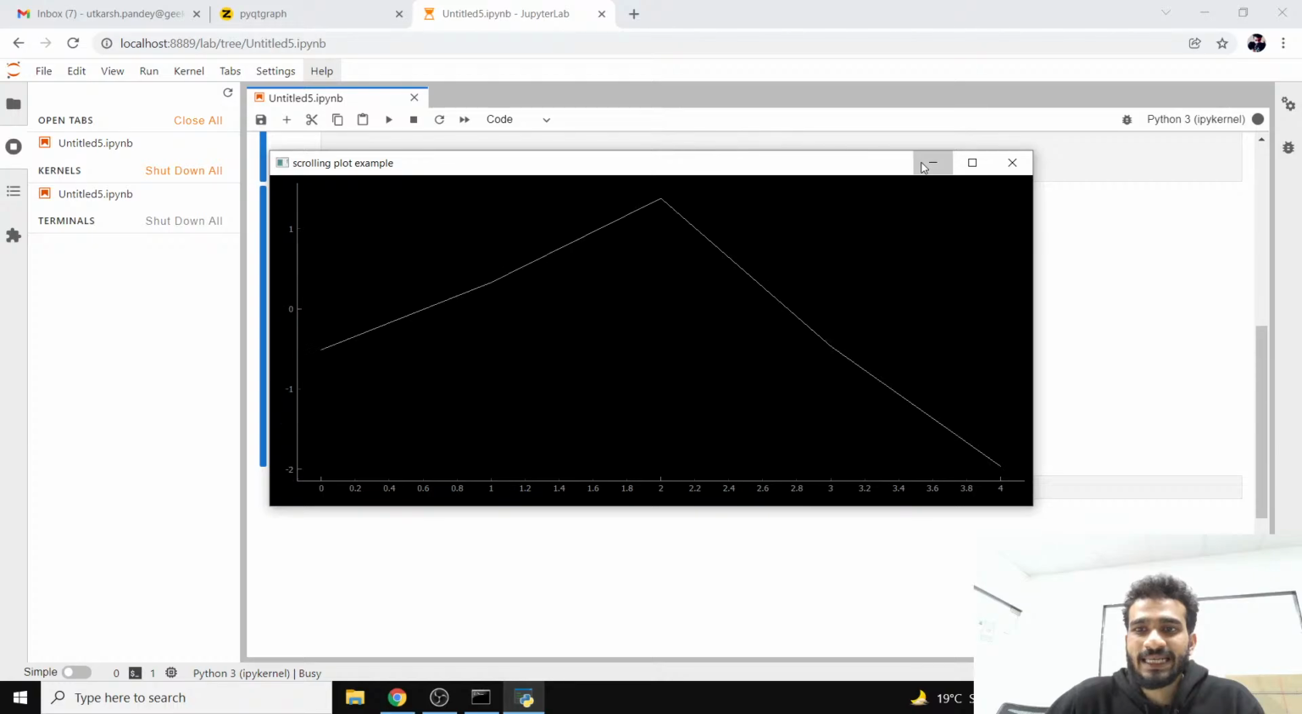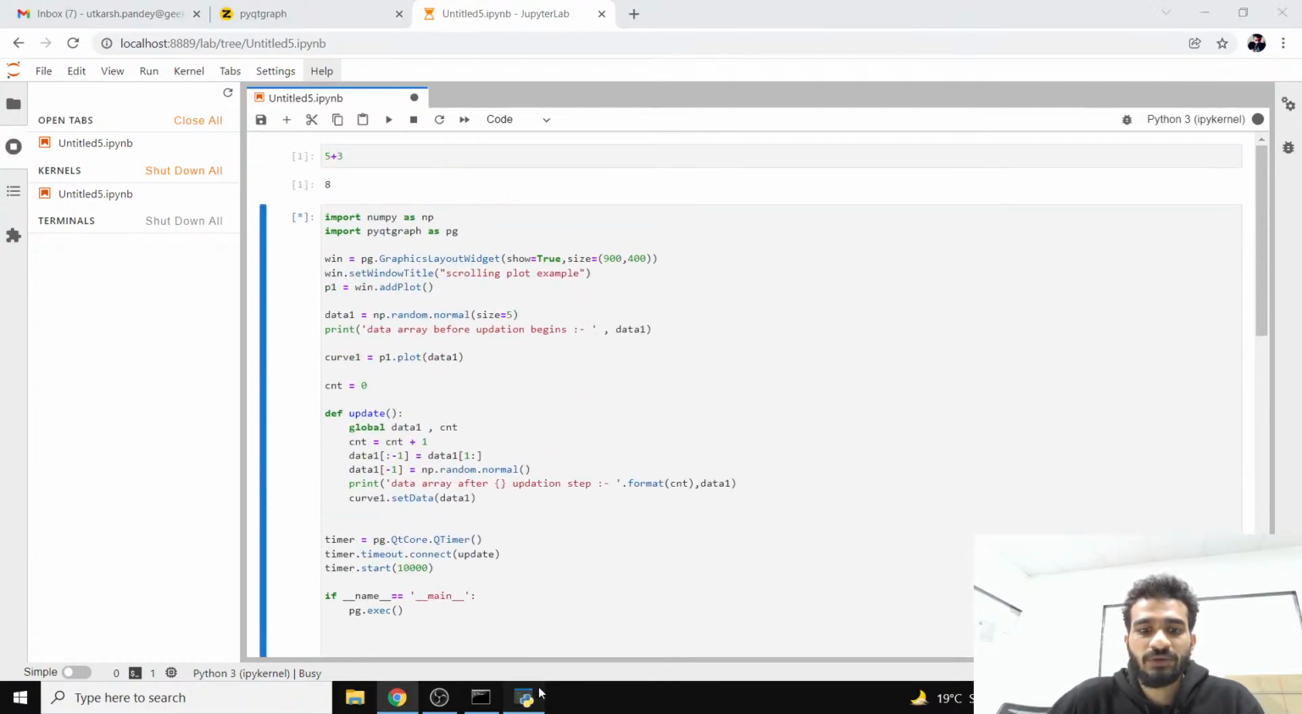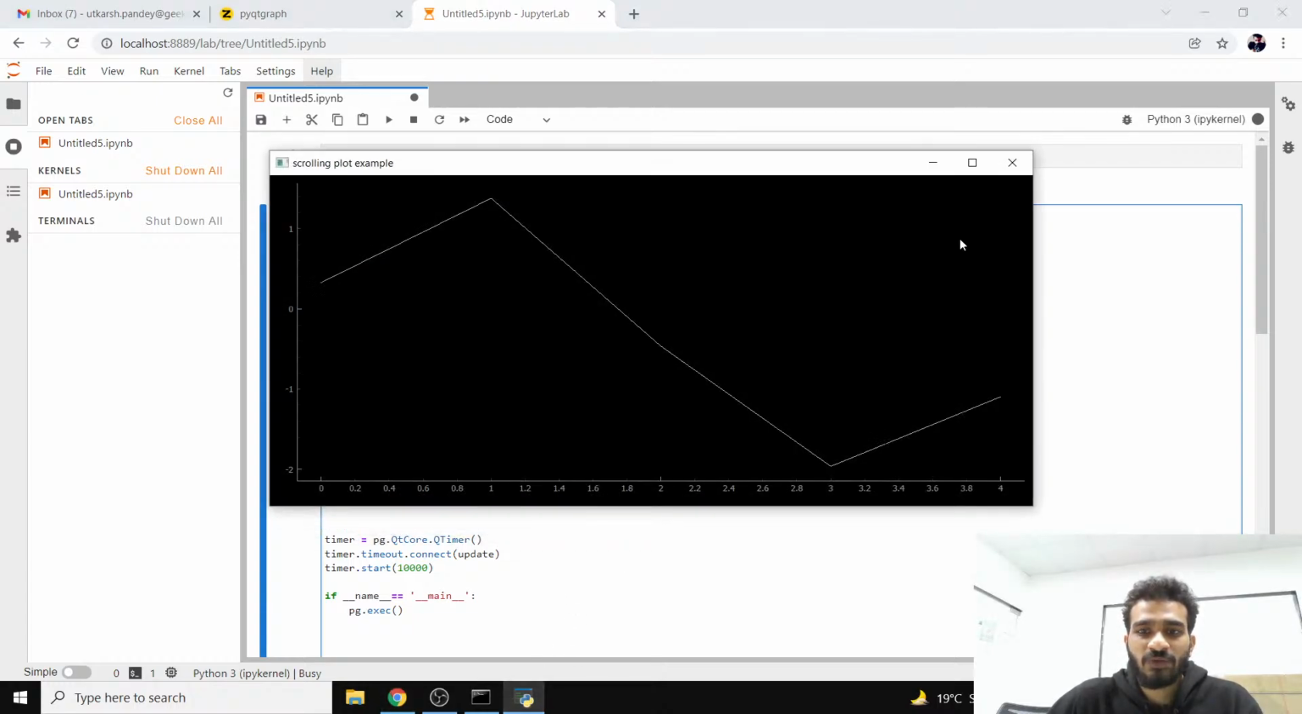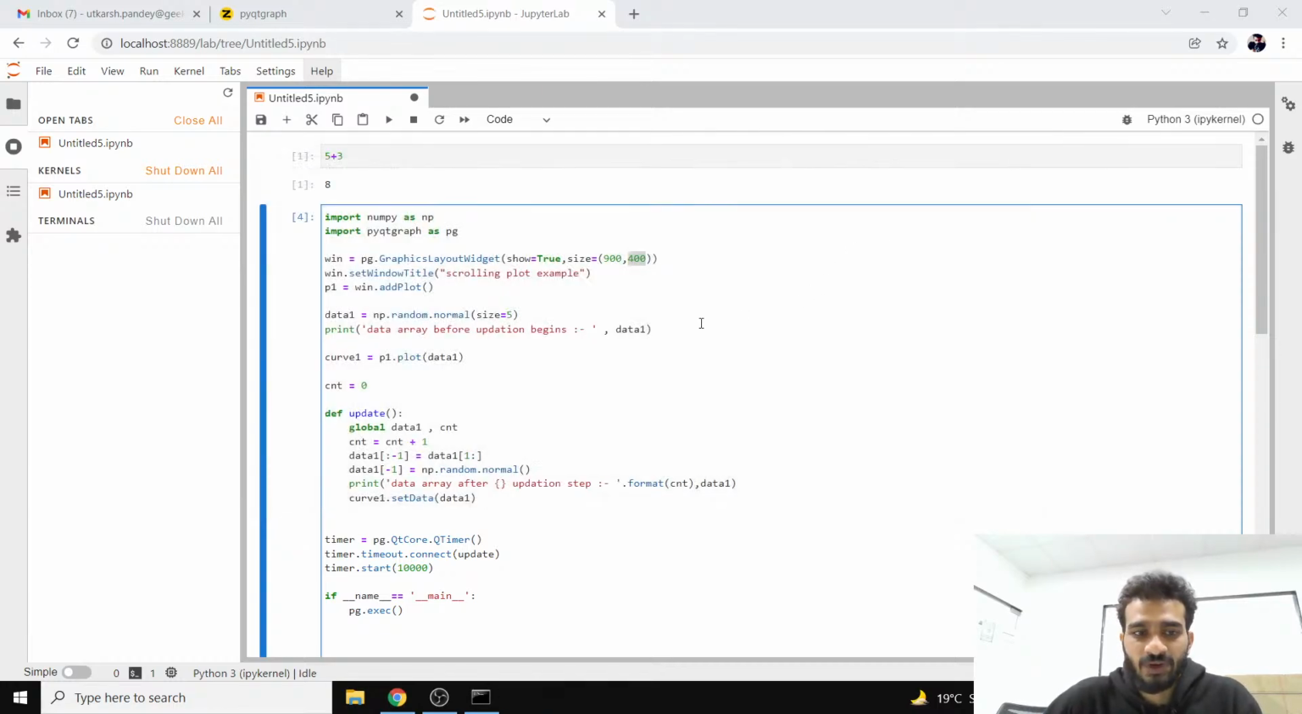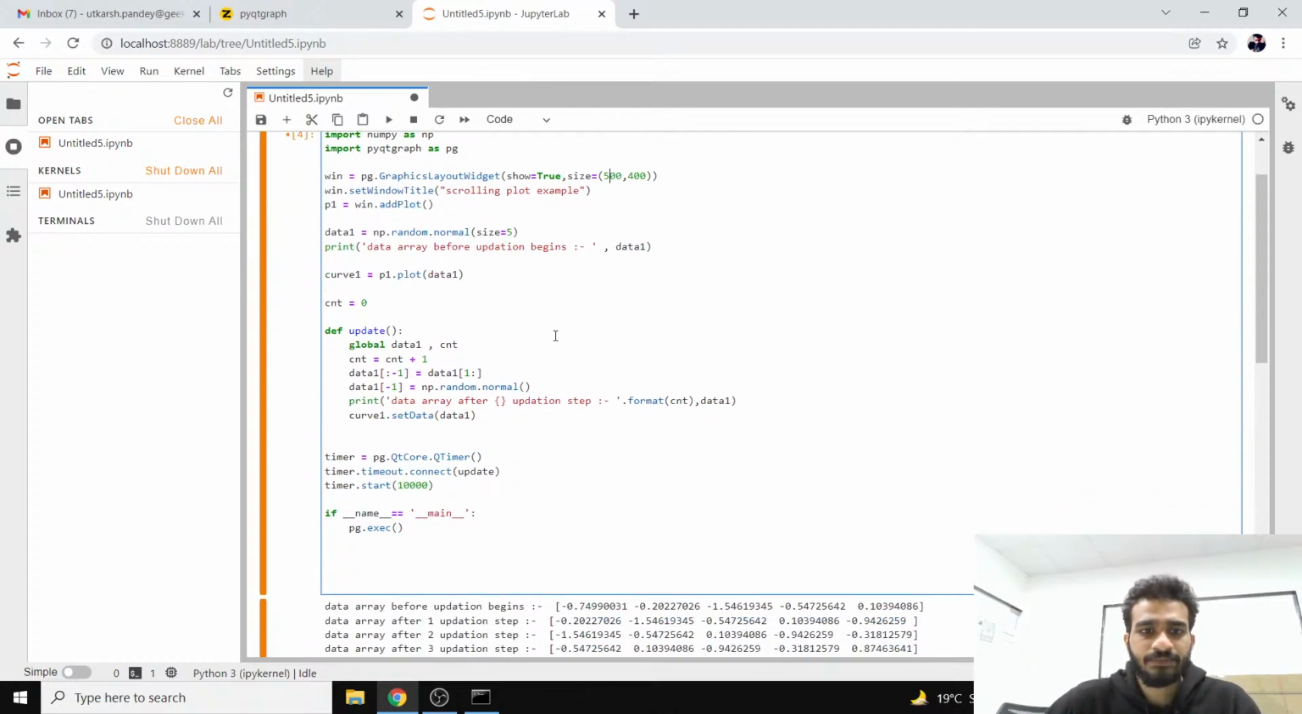And the plot window has occupied how many pixels in width? 900 pixels in width and 400 pixels in height. Let's update some of the parameters so that we can see the curve updation at a faster rate. Let's make it smaller. I'll make width 500, height 400, okay?